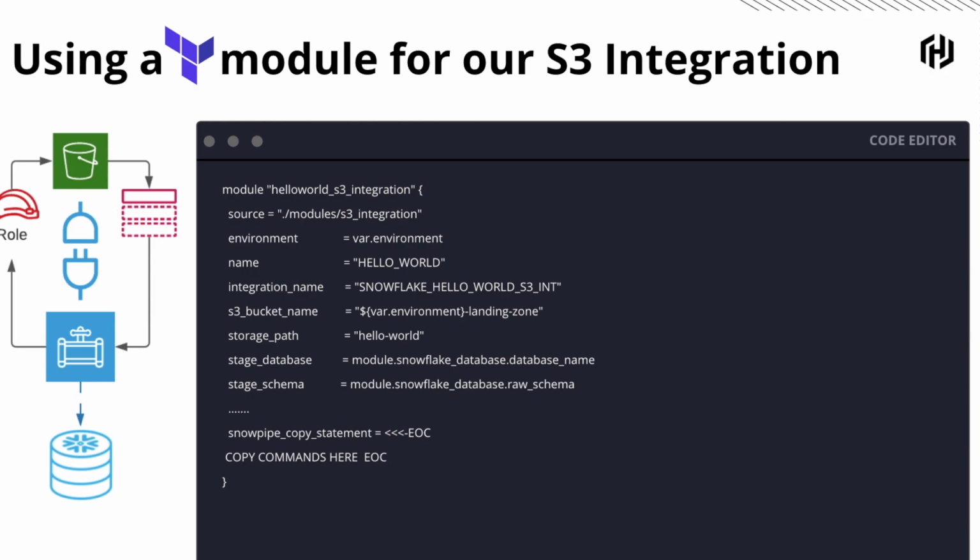This does sound a lot, but by using a module, we can use this code again and again, and it also reduces the lines of code you have to write again and again as well.